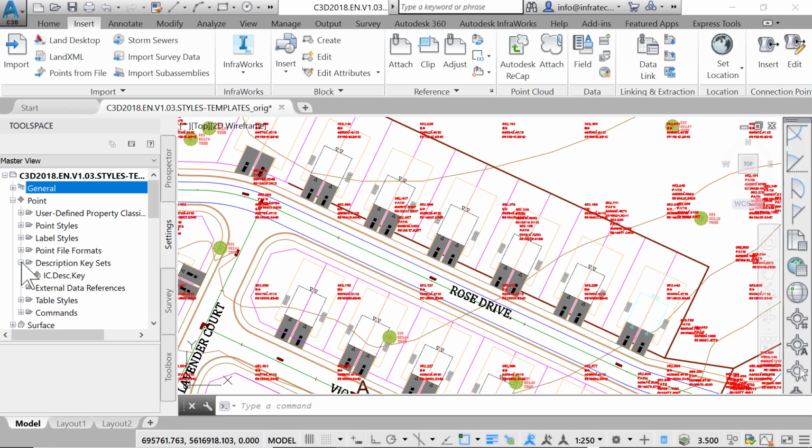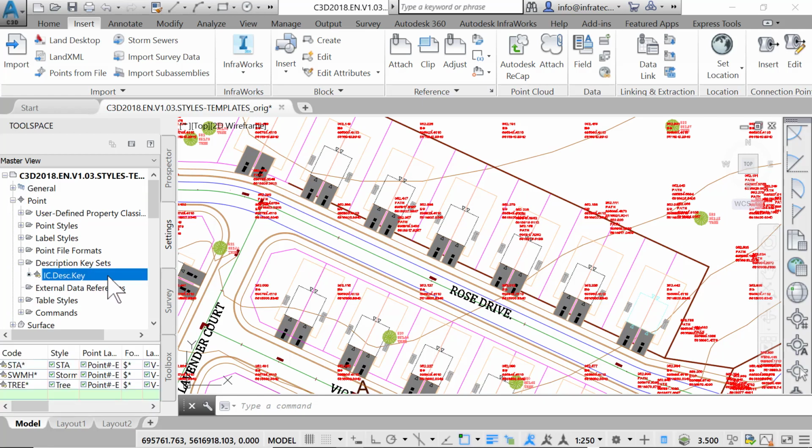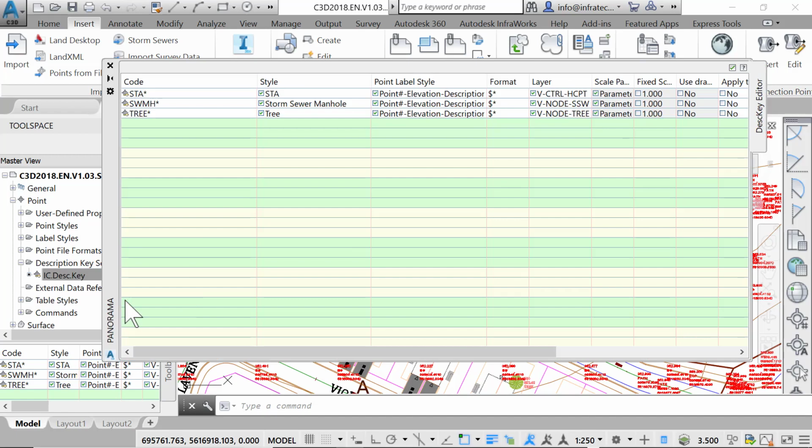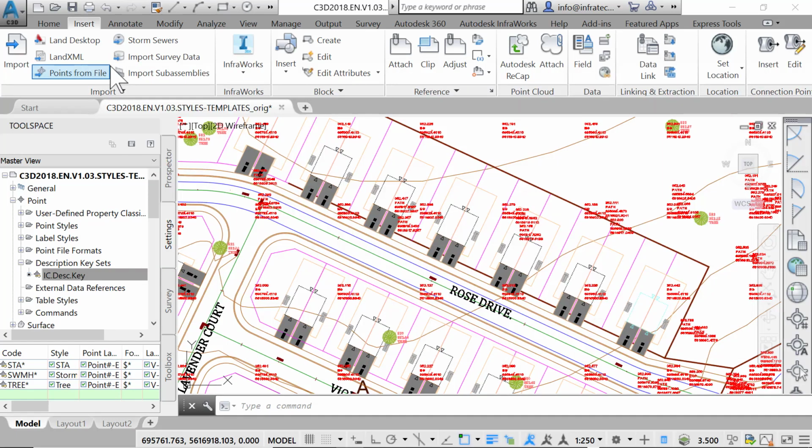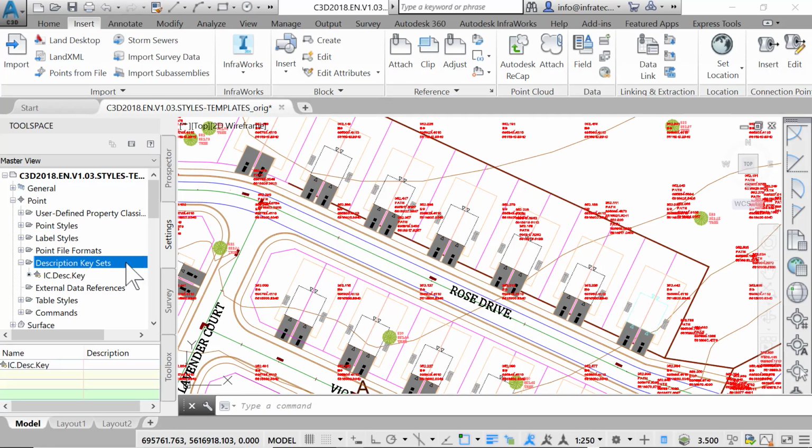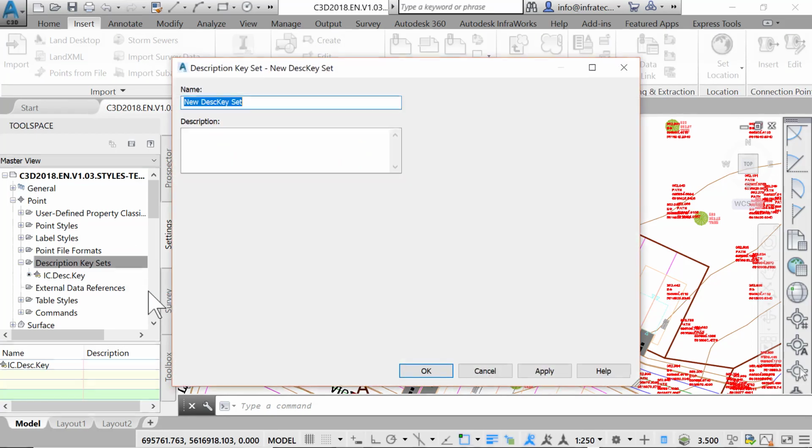First, we need to define the description key set. To do so, you can edit the existing description key set, ICDESCKEY. You can also start with the out-of-the-box Civil 3D key set, if working from the default template file. Another option is to simply create a new set by right-clicking on Description Key Sets on the Settings tab in the Tool Space. You can choose either option for this exercise.